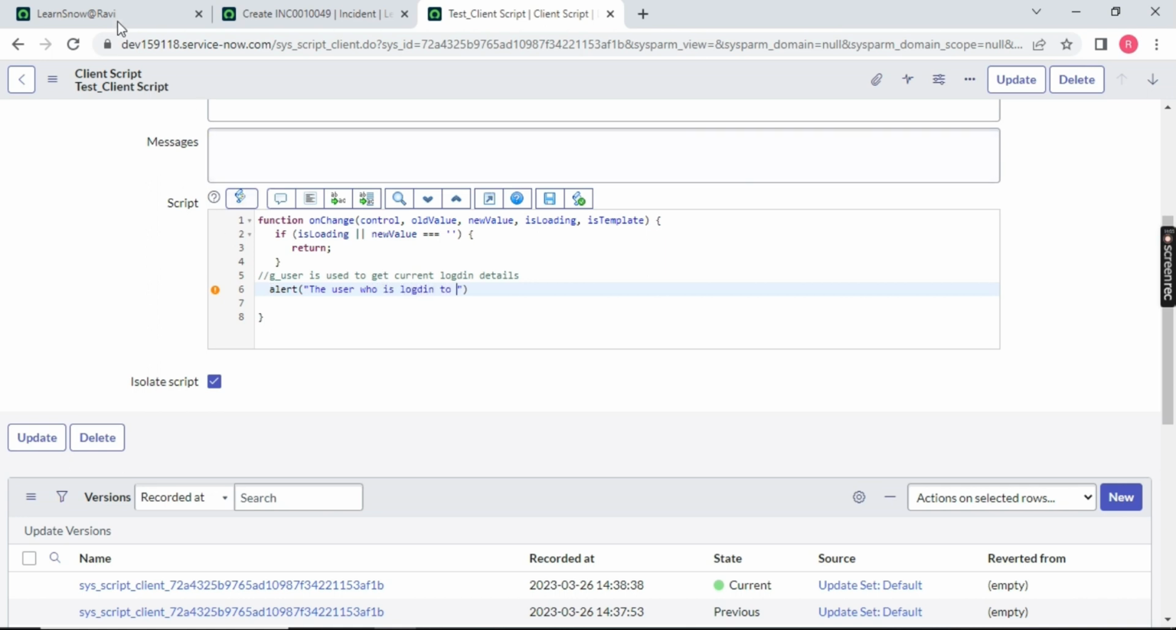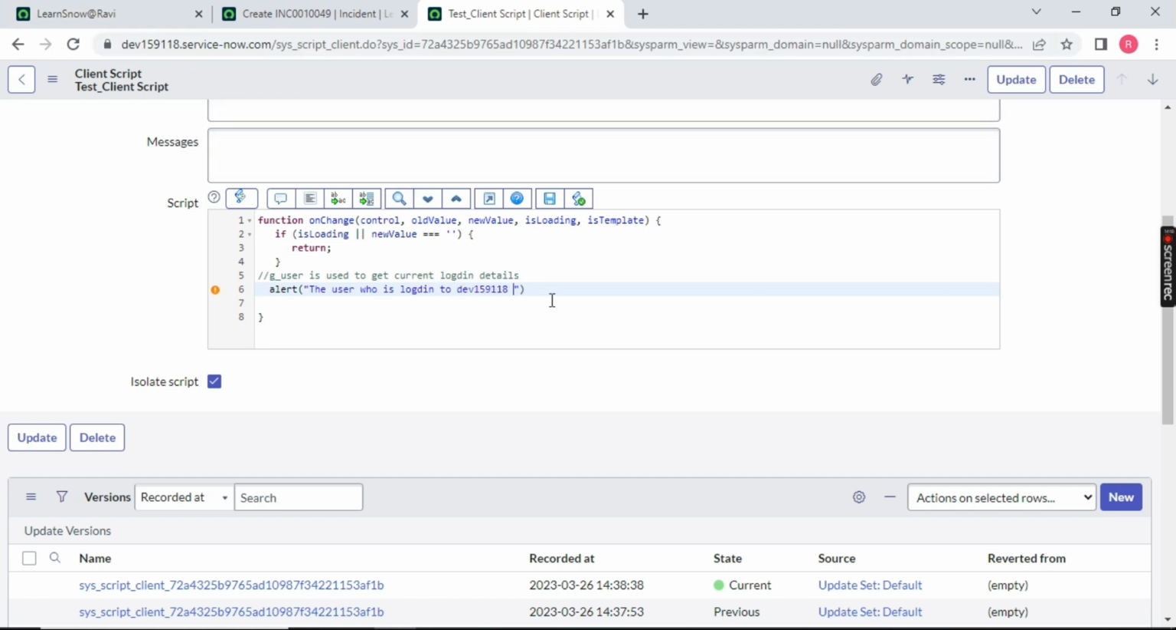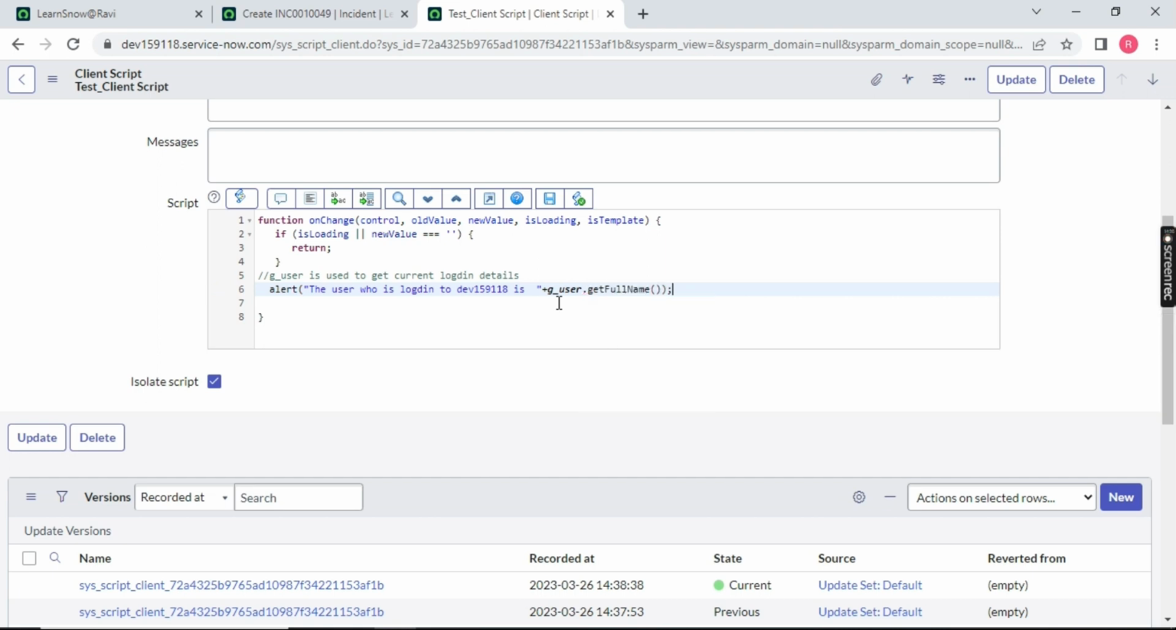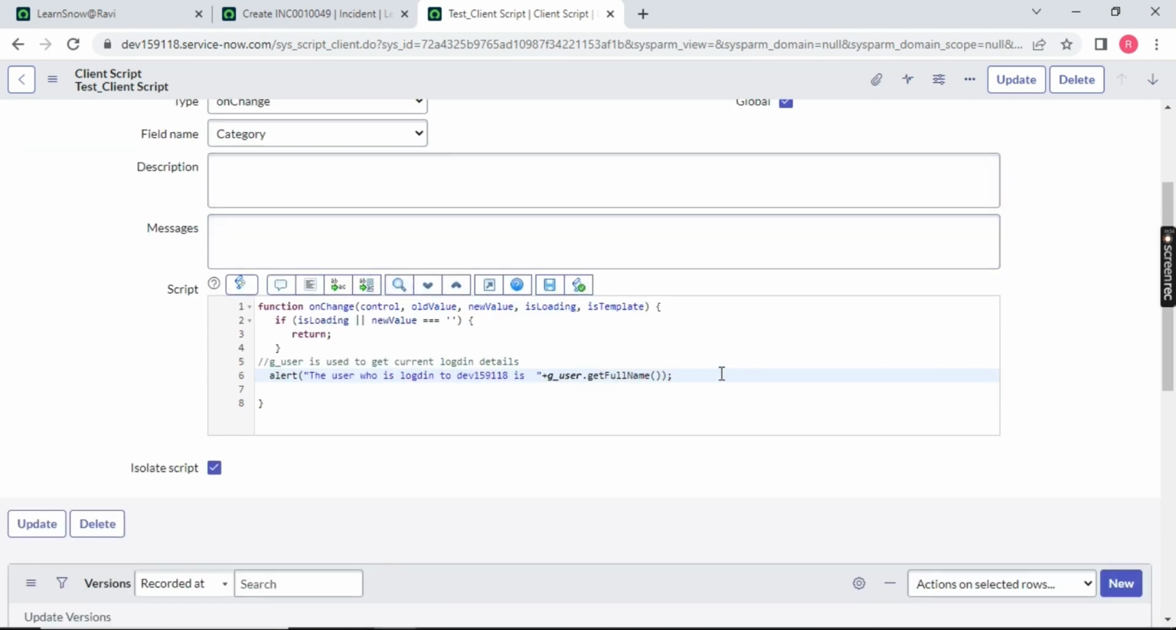So this is my ServiceNow instance. I'll copy this. I'm just beautifying it, giving a space, and then I will use a plus sign, then g_user. I discussed this plus sign in my previous video, the concatenation operator. g_user dot, let's say I want their full name. So getFullName. Simple. So when I change the category, the alert box will display the name. The first requirement is done. The g_user will always give the current logged in user. Go back.